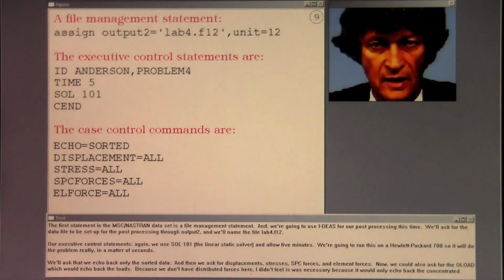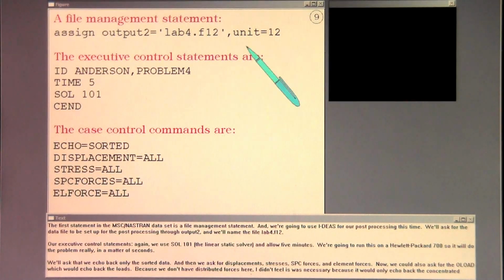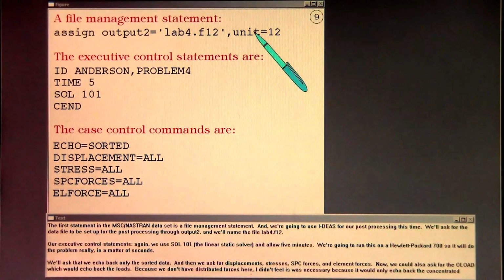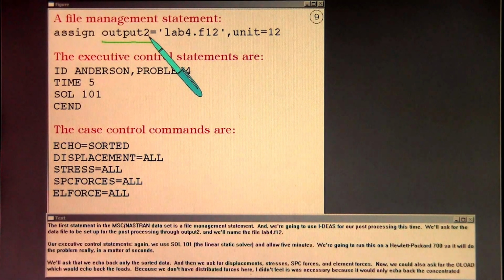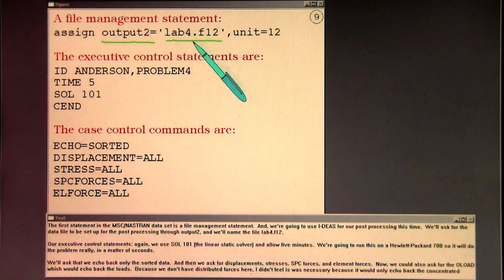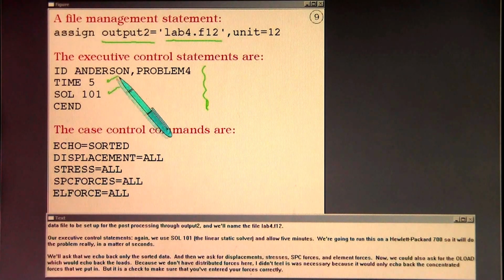The first statement in the MSC NASTRAN dataset is a file management statement, and we're going to use I-DEAS for our post-processing this time. We'll ask for the data file to be set up for the post-processing through output 2, and we'll name the file lab4.f12. Our executive control statements, again, we use SOL 101, the linear static solver, and allow 5 minutes.